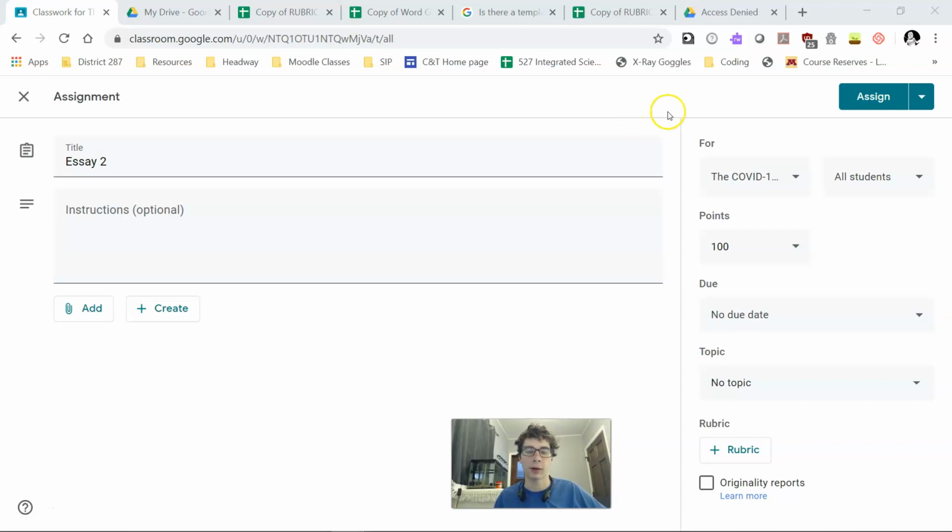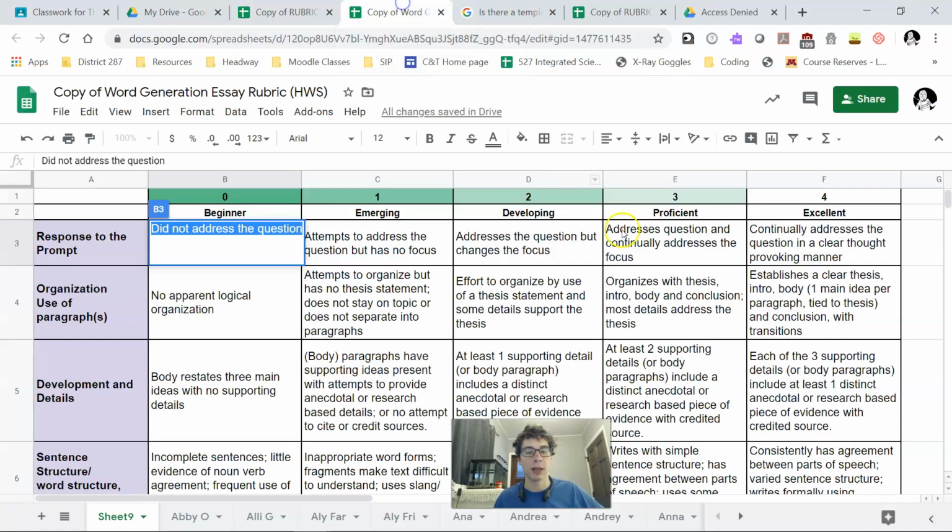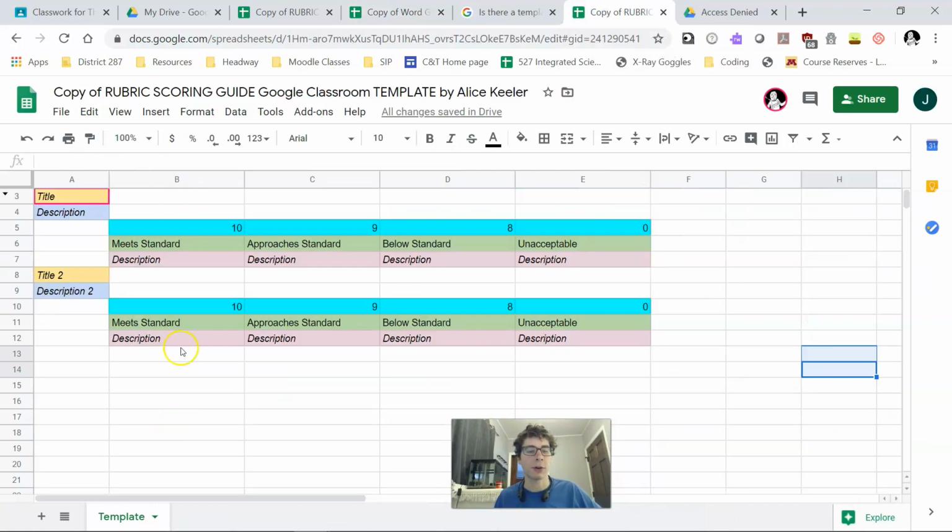All right, now we're going to try to import a spreadsheet rubric into Google Classroom and go through the process for how that works. The one caveat to this is that you do need to use a specific setup in your Google Sheets rubric in order for this import to work correctly. For example, if I were to just try to import this rubric that I showed you earlier, it actually fails. It doesn't work.